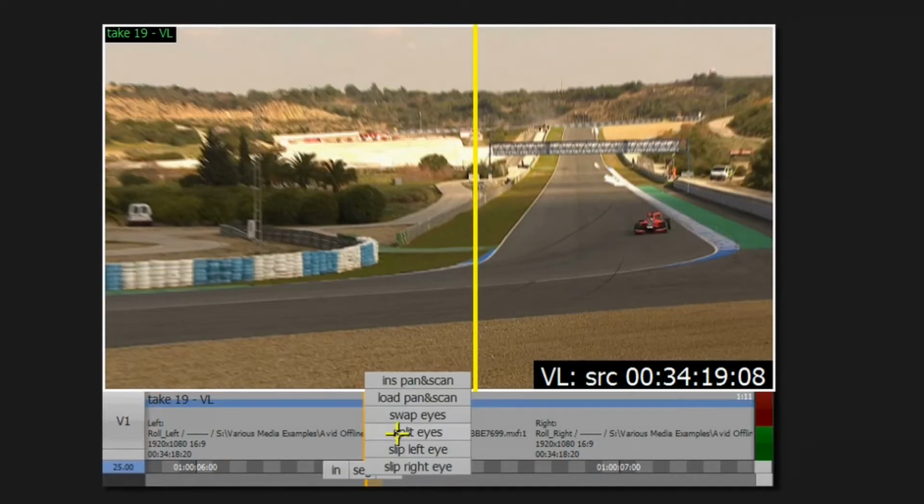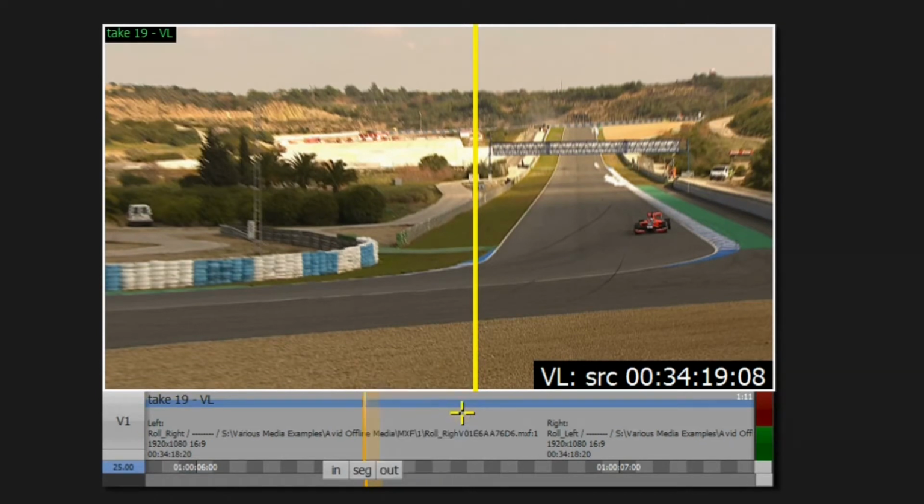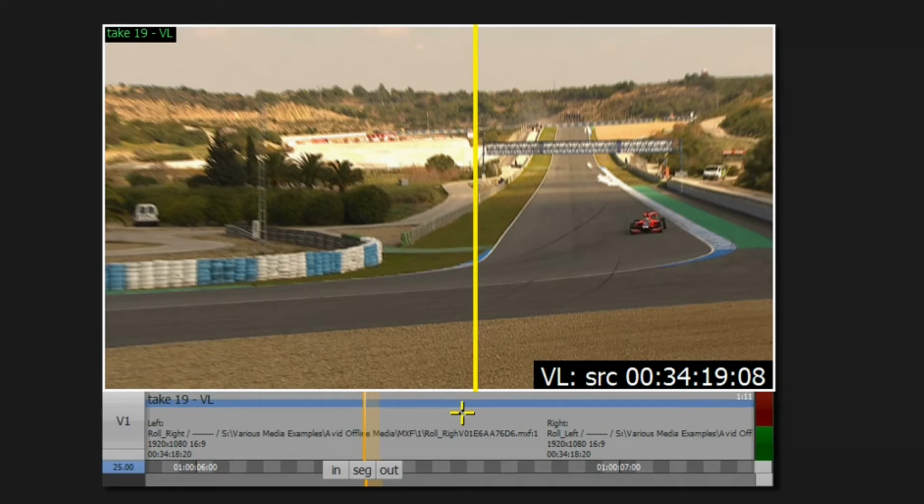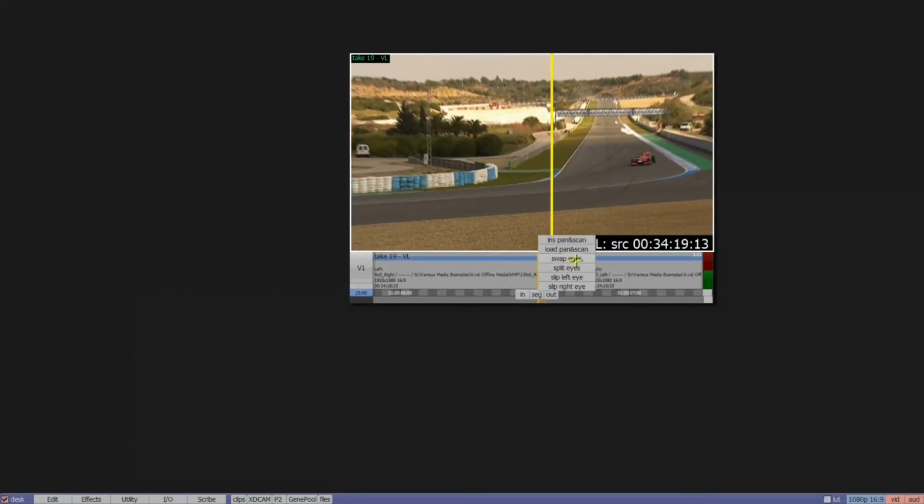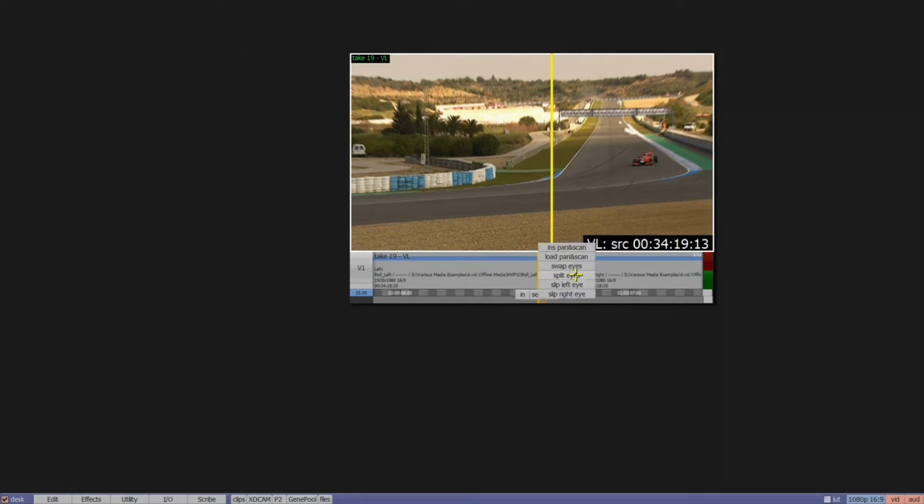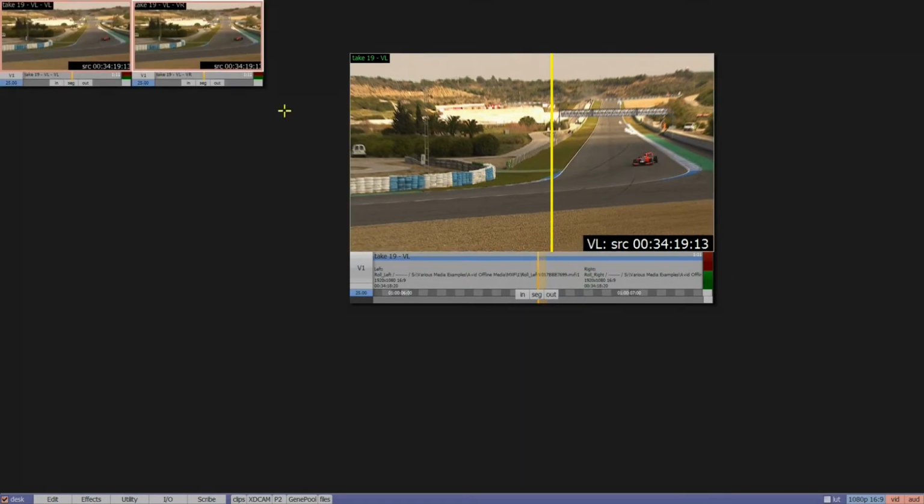If I right click on a segment, I am given a number of stereo options. The first feature is a swap eyes feature. This allows the user to swap the left and the right eye rushes in a segment, including the settings. The next feature allows the user to split the left and the right eye rushes of a segment. The left and the right part of the current video are split, and two new clips are created with these segments and are placed on the desktop.